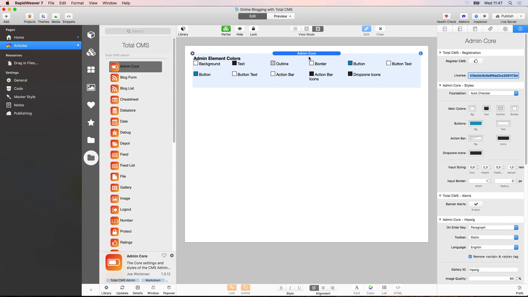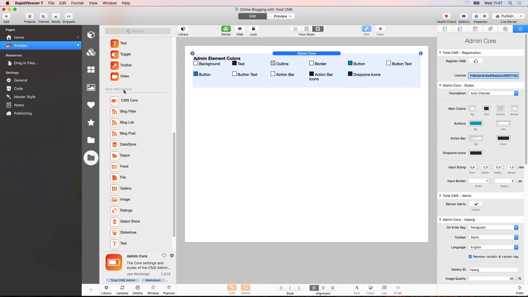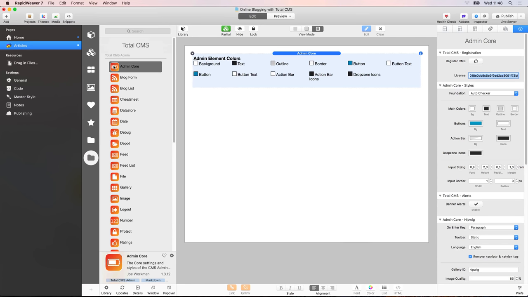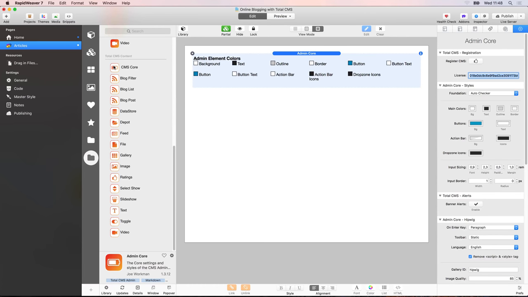So next what we want to do is add the blog admin stacks to the page. Now, before we go any further, I want to point out that Total CMS comes with two different types of stacks. We get the Total CMS admin stacks, which have this kind of orange gradient in the background, and then we have the Total CMS content stacks, which have a white background. The content stacks are the ones that we're going to use to display the content on the front end, and the admin stacks are the ones that you use in your admin backend. So it's important not to get these two mixed up, because the admin stacks are the ones that are used to create or edit content, and the content stacks are used to display that content to your visitors.